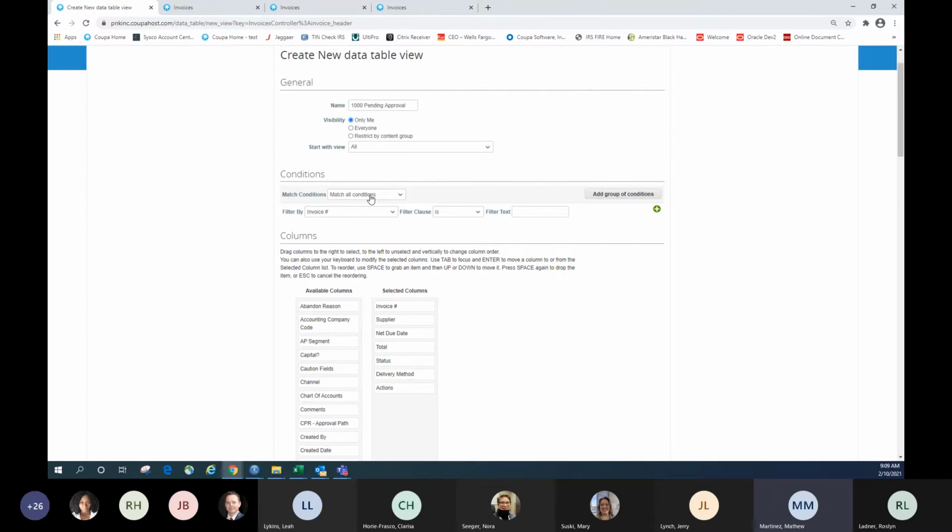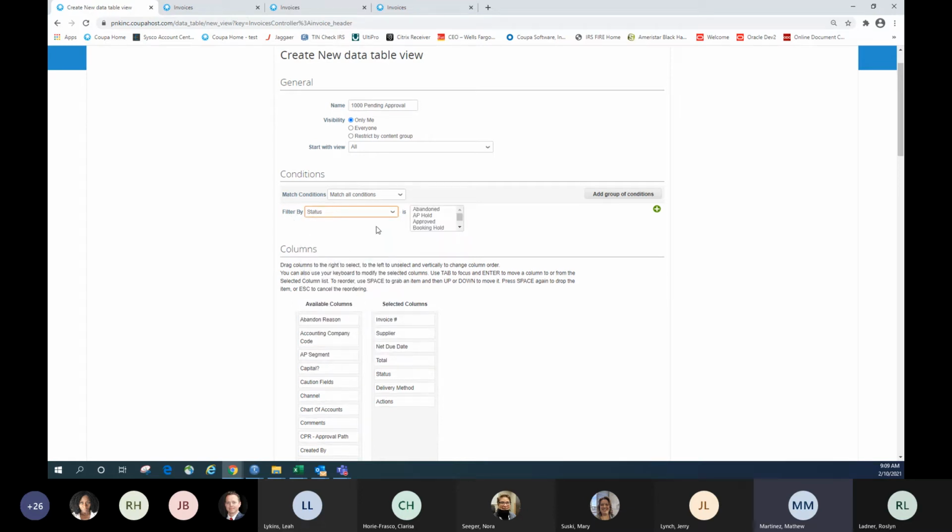Because I'm doing pending approval, I'm going to do filter by. I'm going to go down to status. And what I'm going to do is only want the invoices that are pending approval. So I'm going to find pending approval here. Click on that. This will only show me invoices pending approval.